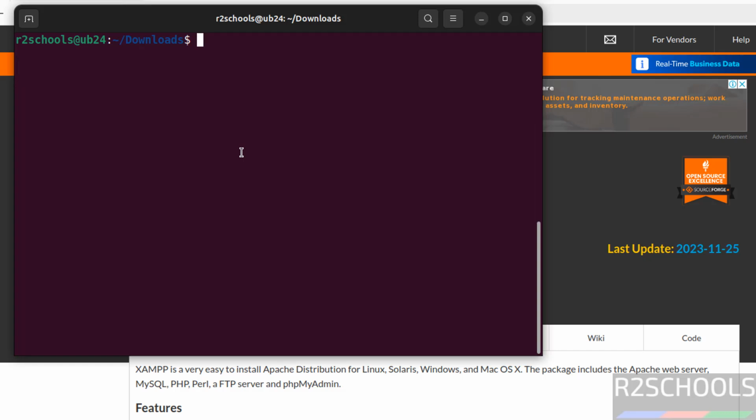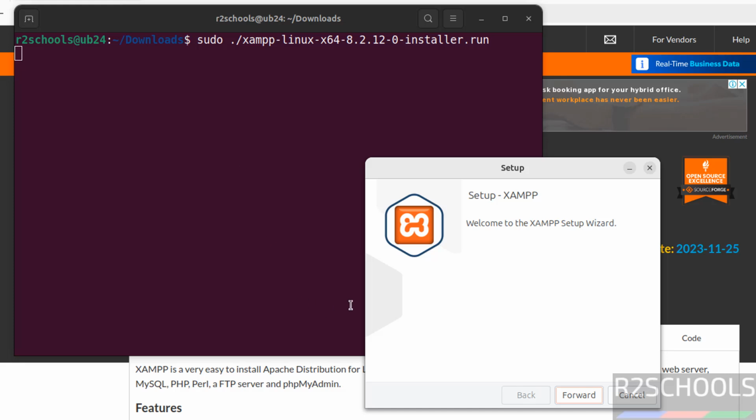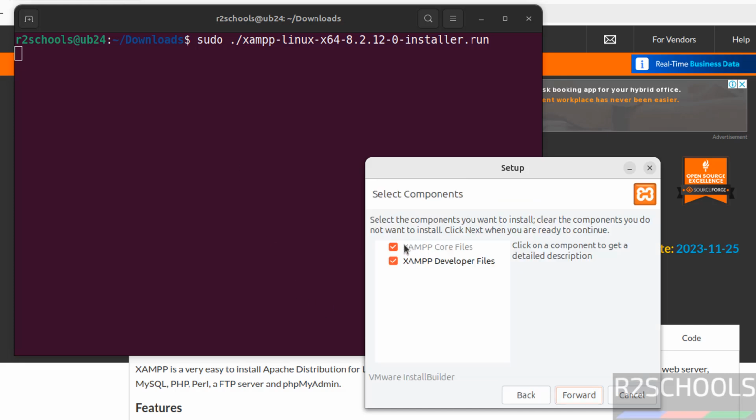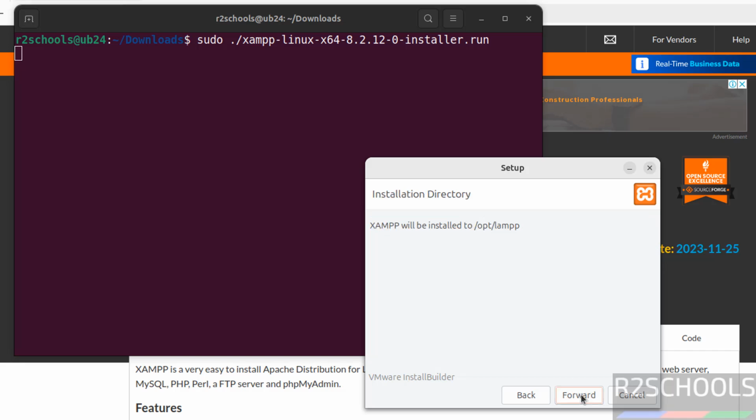Now install it. Ctrl L, sudo, give ./ then give the XAMPP file name. Hit enter. Now click on forward. See, by default it has selected XAMPP core files and optionally we can select or unselect XAMPP developer files. So I want to install both, so keep this checkbox as it is and click on forward. See, this is the installation directory, so click on forward, and ready to install, so click on forward.